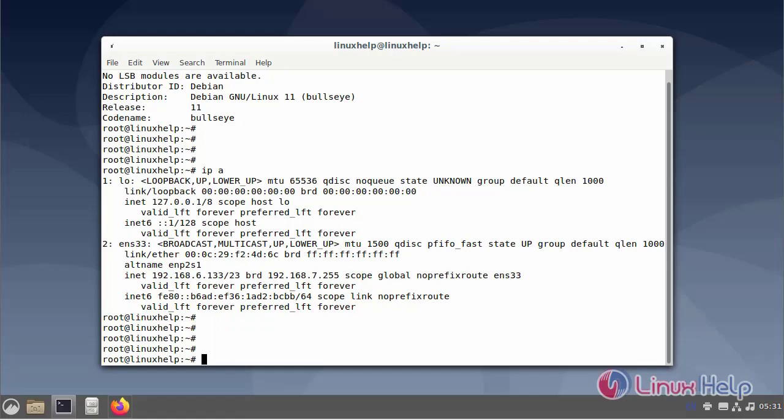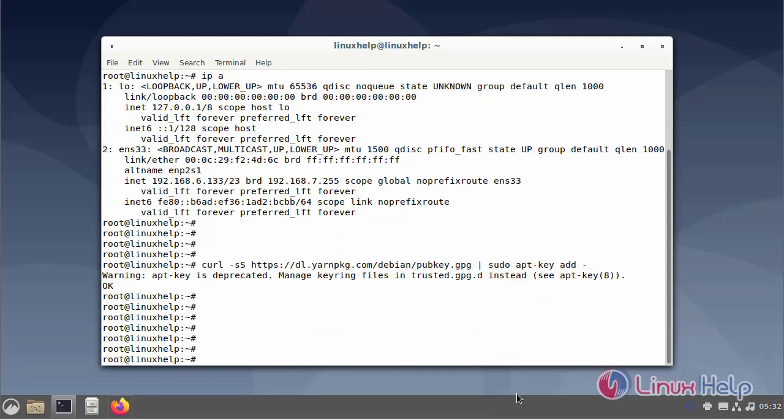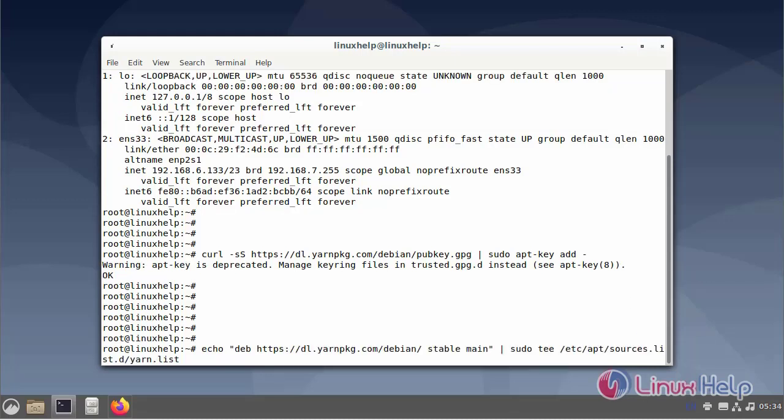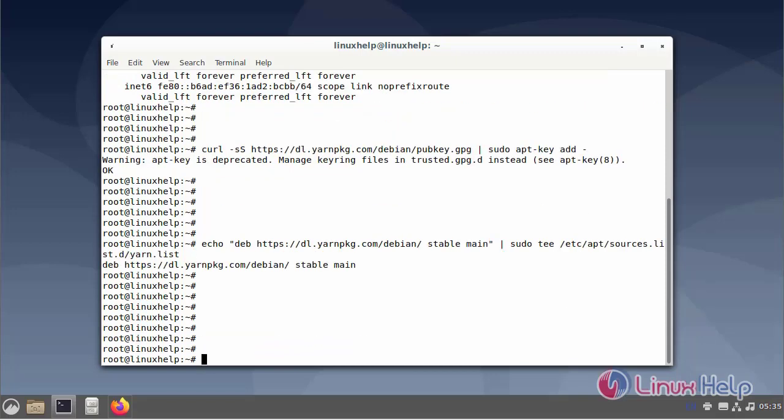Next, install Yarn. Enable the Yarn repository by using the below command. Once the repository is enabled, add the Yarn repository to the system repository by using the command. The repository is added. Now update and install Yarn.